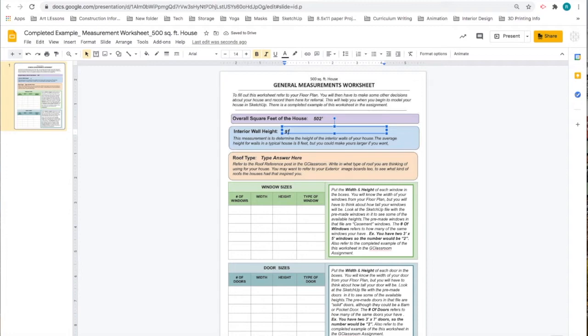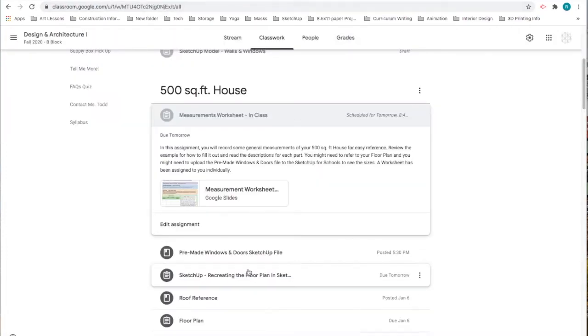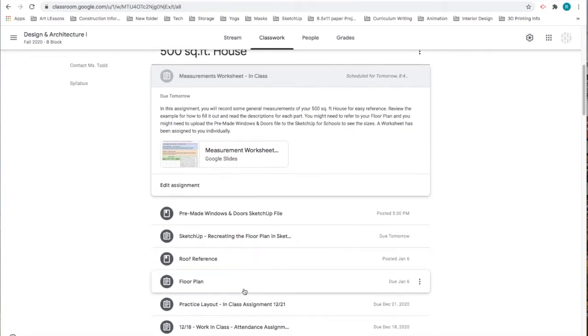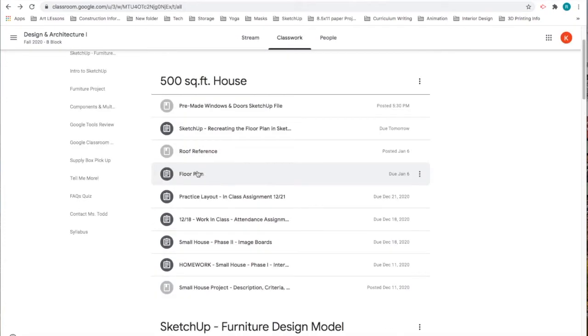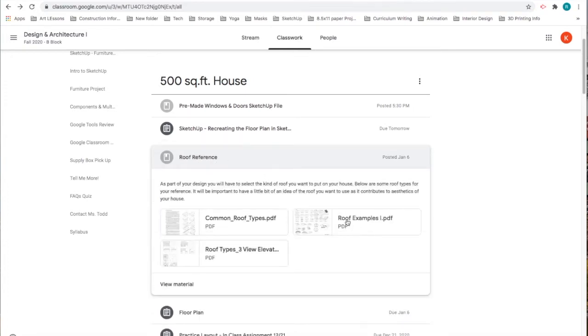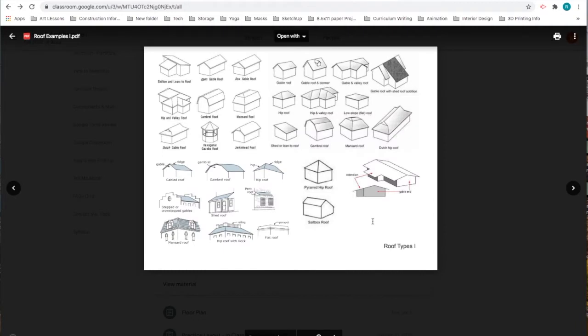The next thing we have to look at is what kind of roof do we want? We talked about this a little bit in class, and you might remember that here in the Google Classroom, I posted and I showed you some information about roof reference. Take a look at this again and decide what kind of roof you think would fit best for your house.